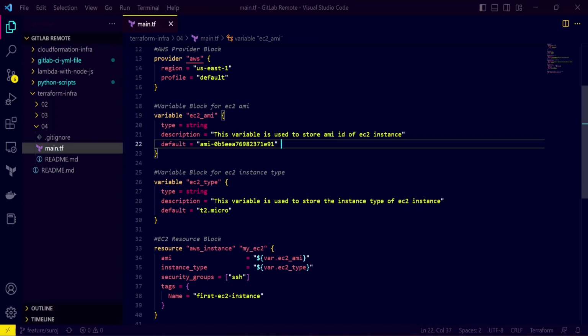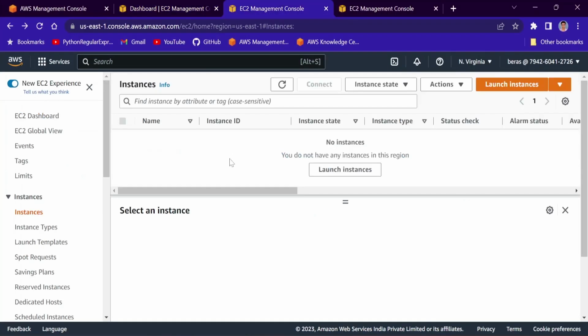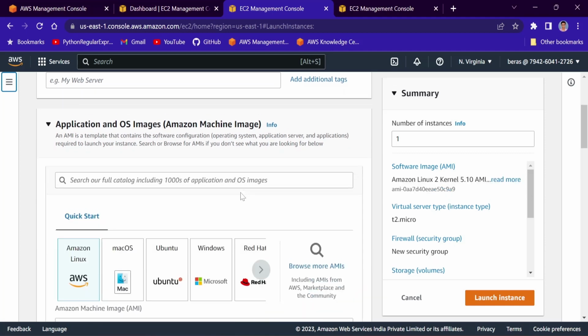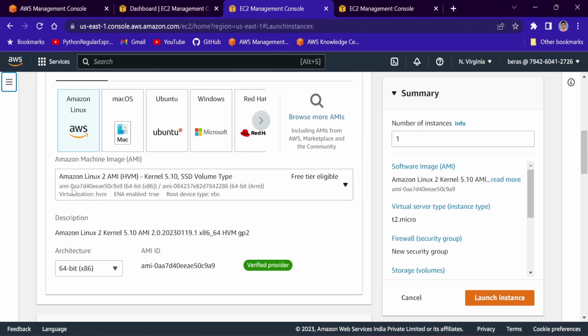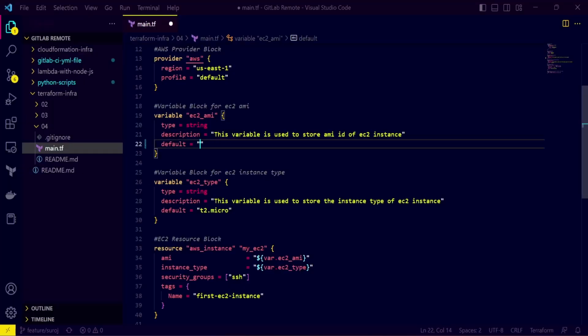For that, I need to go to the AWS console, EC2, and click on launch instance. Okay, it is loading. This AMI I will be using: Amazon Linux 2, free tier eligible, and this is the AMI ID, right? This may change from time to time, so just check this one. I'll remove this, Ctrl+V, right? And this AMI I will be using. Ctrl+S.